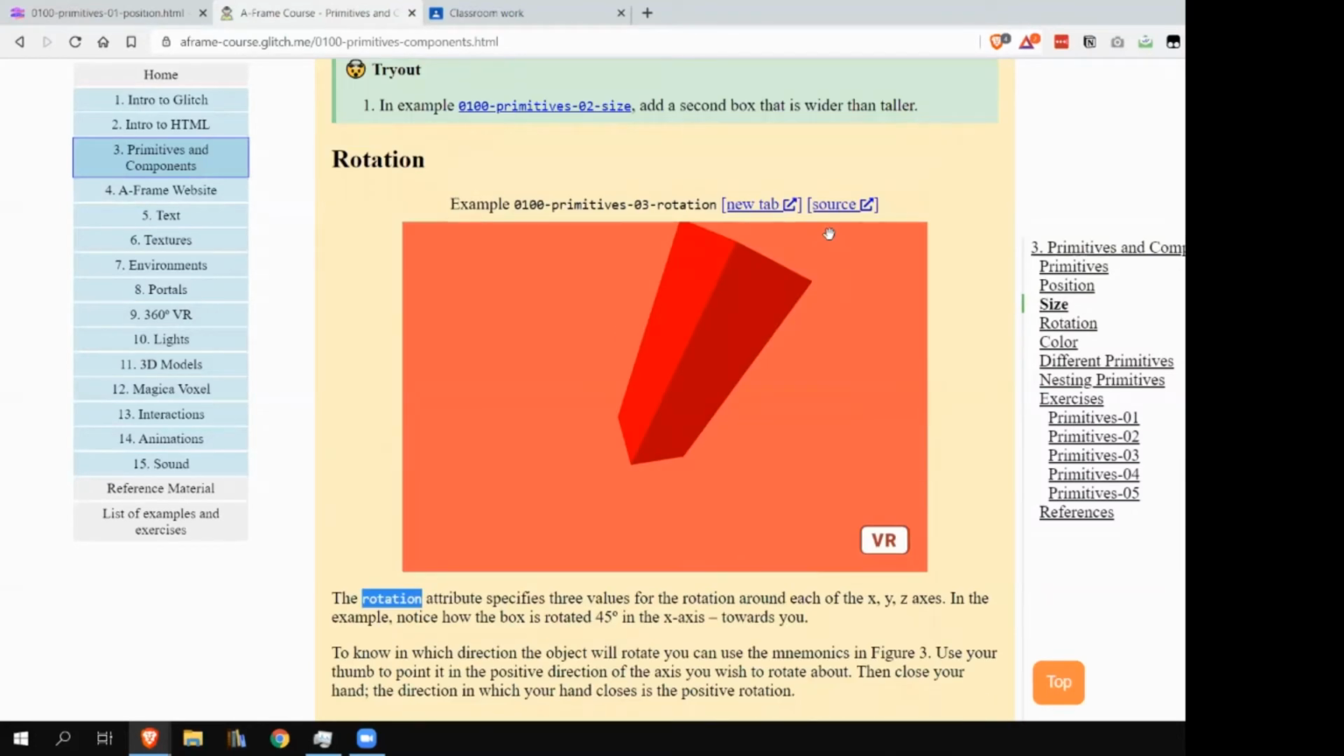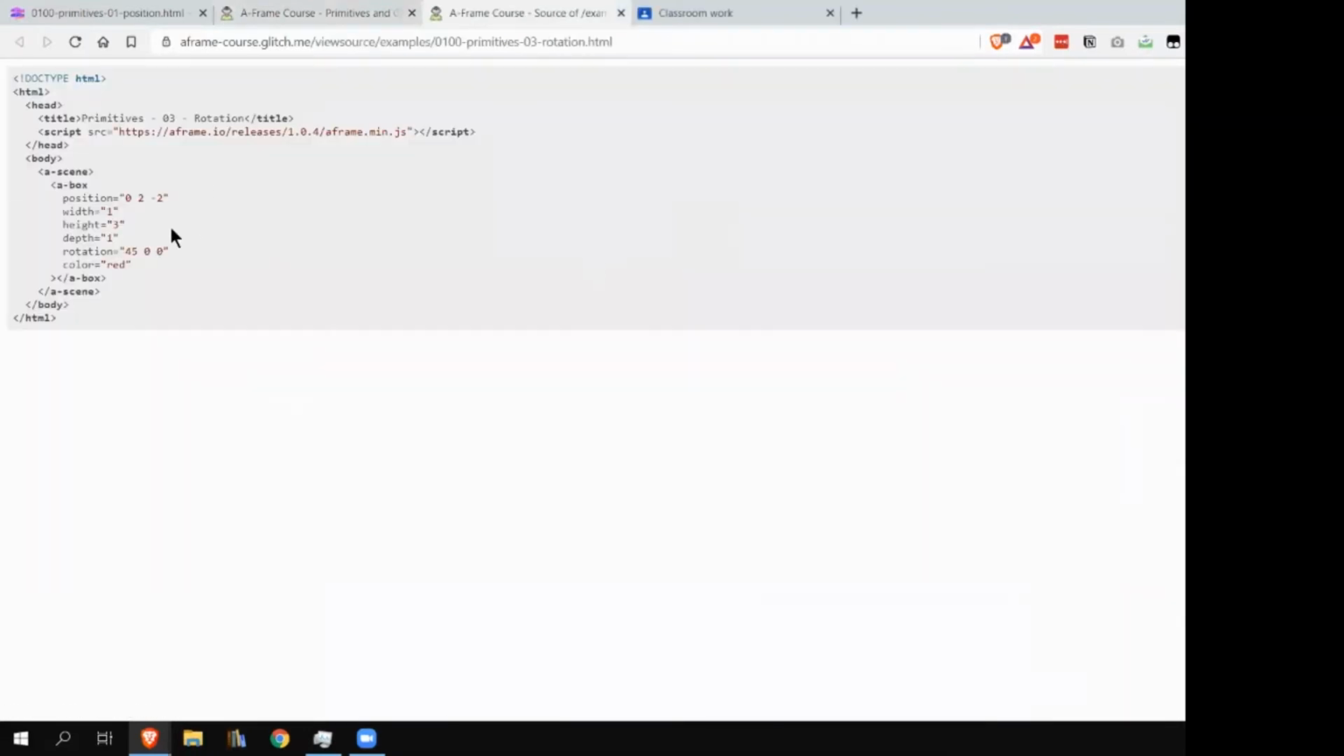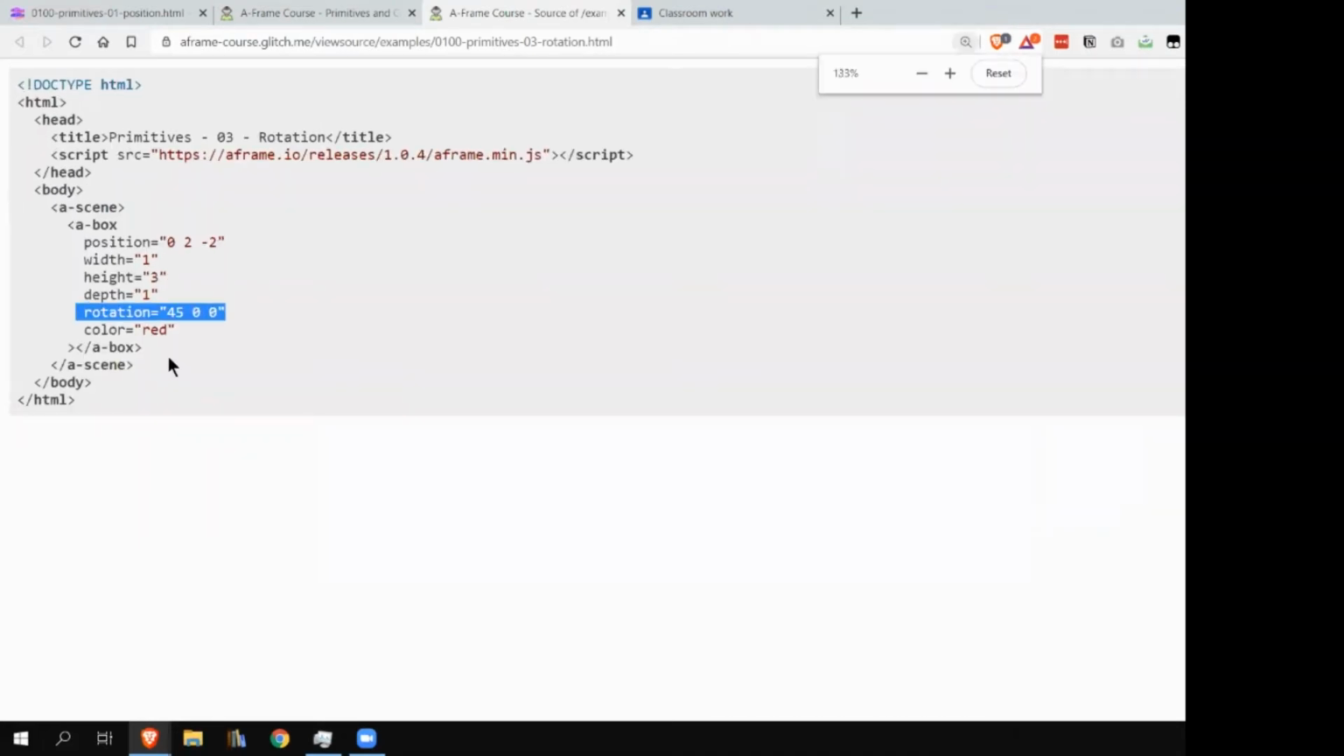So I'll show you the source for this example. How does that box appear tilted? Well, basically we have defined the attribute for rotation and we specified the value 45, 0, 0. Like in position, rotation has three components. One for X rotation, so rotation along the X axis, rotation along the Y axis, and rotation along the Z axis. So it's in the same order, X, Y, and Z.